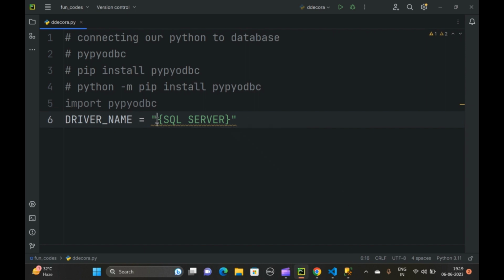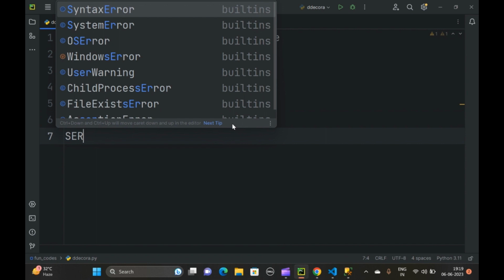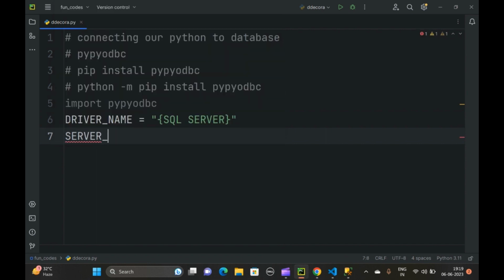What database are we using here? We are using this SQL Server database. So I've given this name, and after that I'm using another variable which will store our server name.